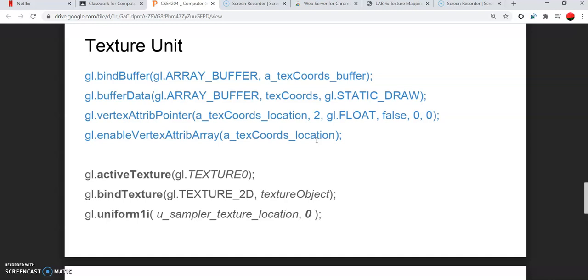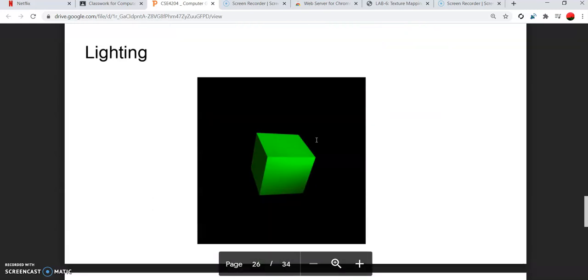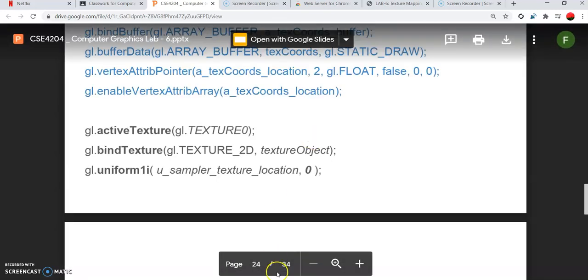আচ্ছা, তারপর স্যাম্পলারে I have to pass some values. স্যাম্পলারে কোন ভ্যালুটা পাস করব? যে আমি কোন টেক্সচারকে অ্যাক্টিভেট করেছি. Here I just activated texture 0. So that is basically for texture.